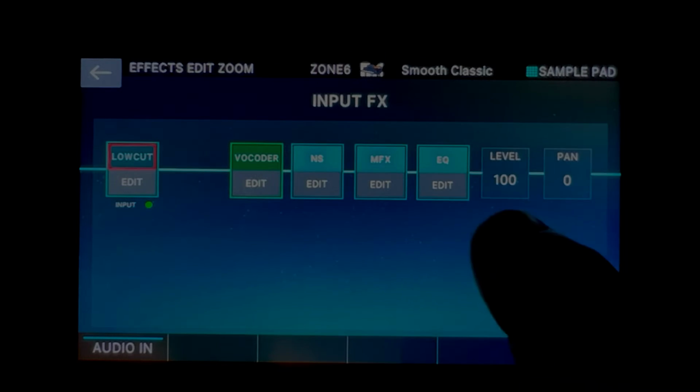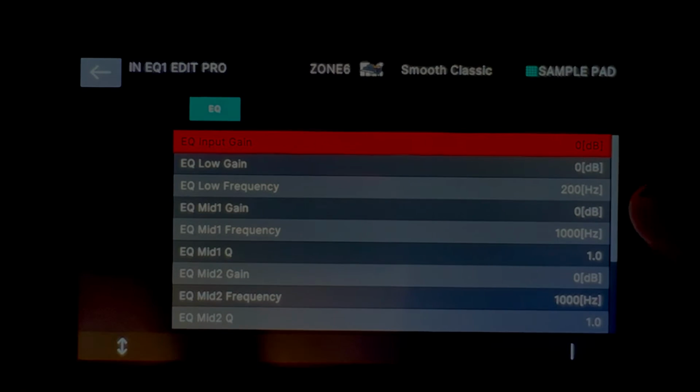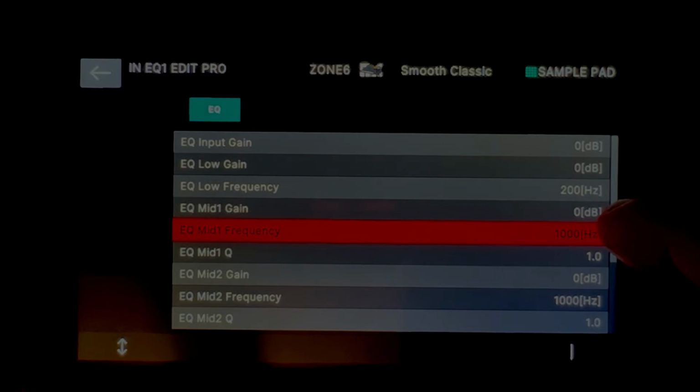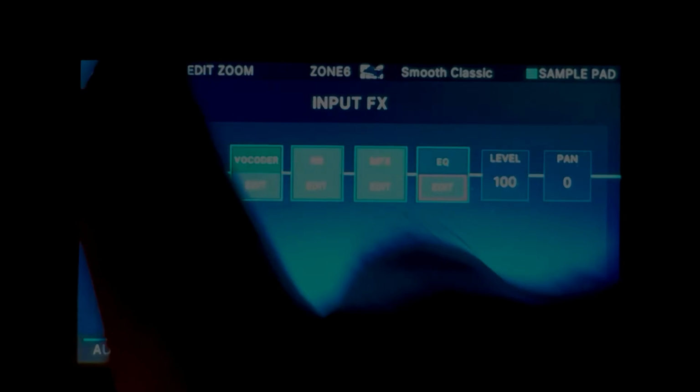I may record with an EQ, only if I can edit it. Edit. What can I edit? The EQ. Let's edit the EQ, and I'm gonna do a low gain. No. High, chill at 1, 2. Nah, let's do the EQ later.